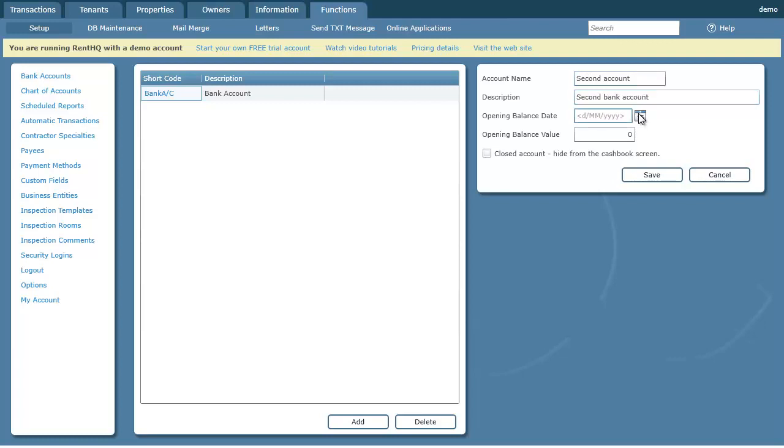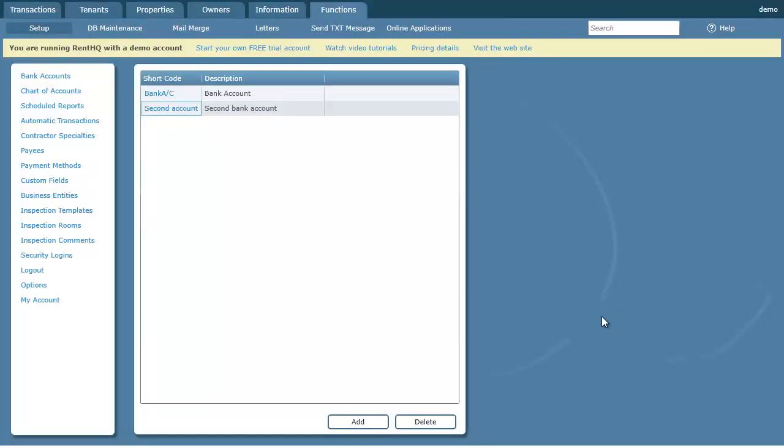And optionally I can choose to enter in an opening balance date, and I can say that on that date it had a balance of this amount. There we go, now I've added my second account, and I can add as many as I need.